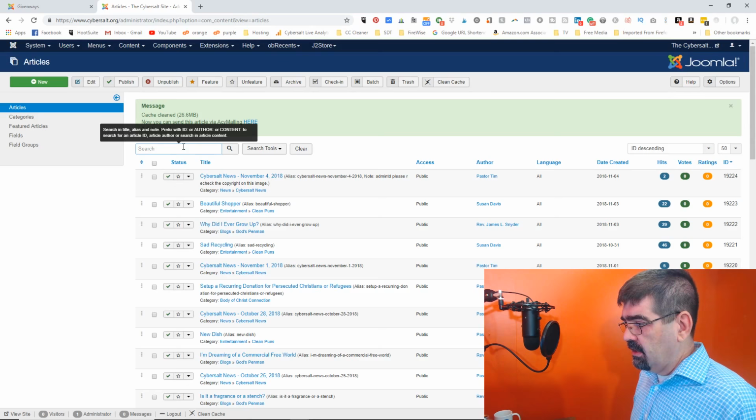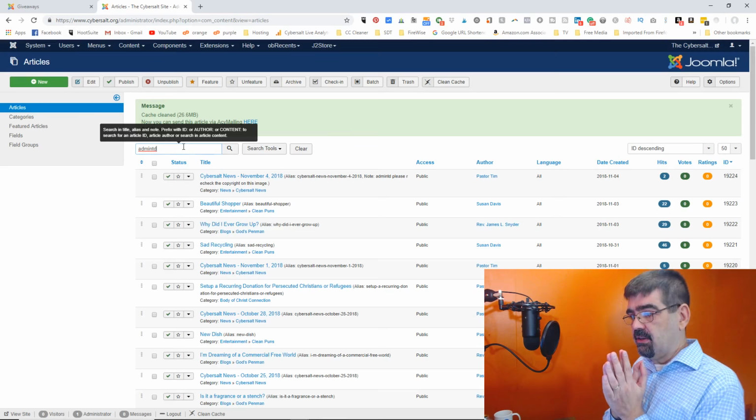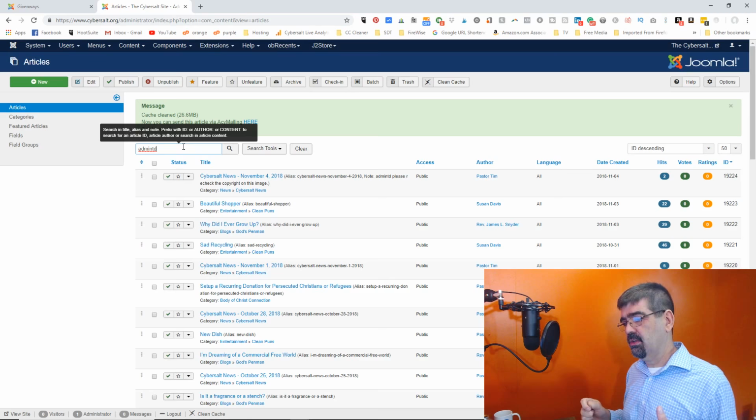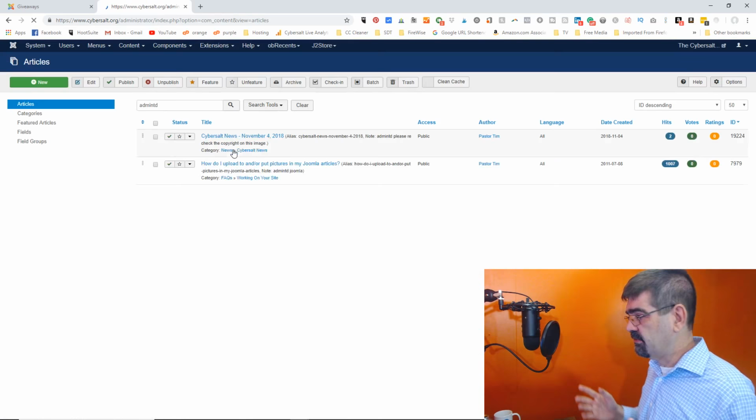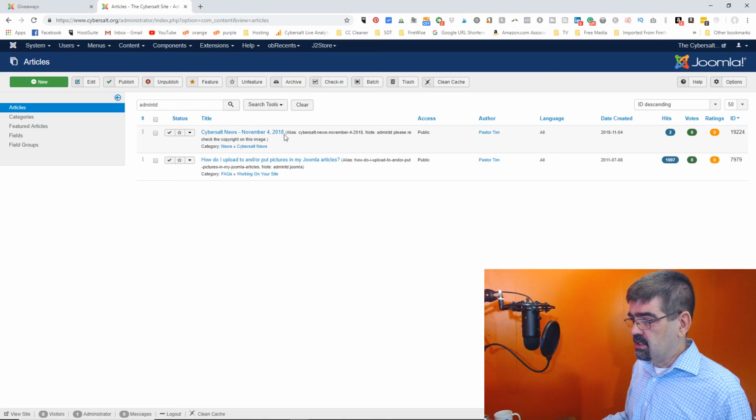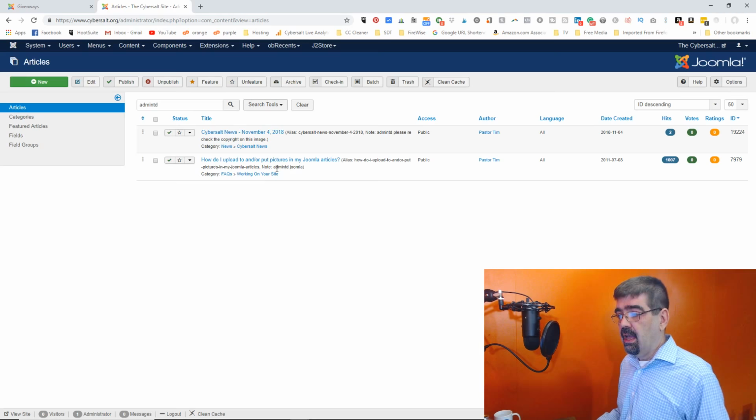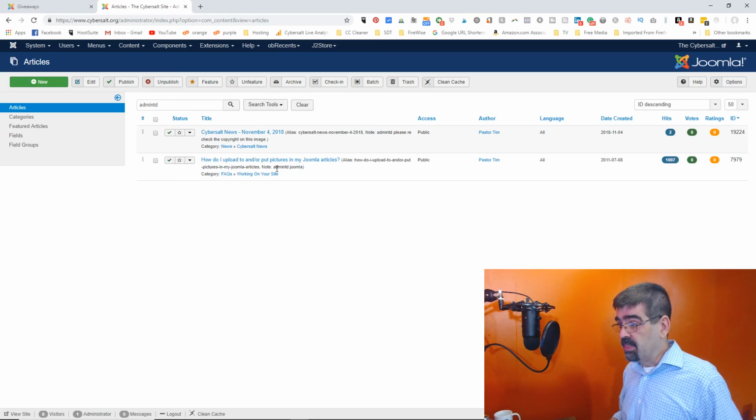So if we search for admin TD, and that's why I kept them jammed together, because let's say you search for admin space TD, I think that would probably work too, but I like to create something really unique, because now when I search, it's going to search all those thousands of pages, and here you will see it finds two articles, the one that we just added that note to, and the other one that I added admin TD to in my preparations and tests for this live stream today.